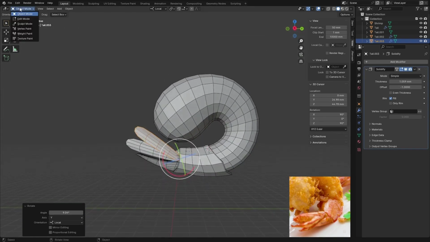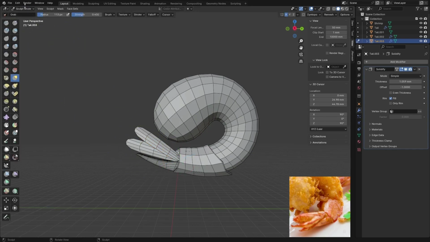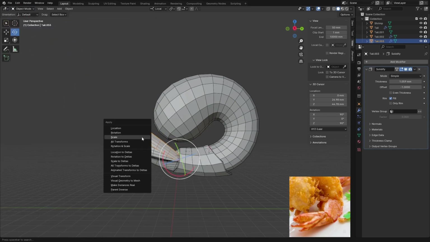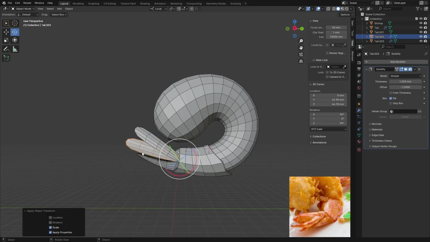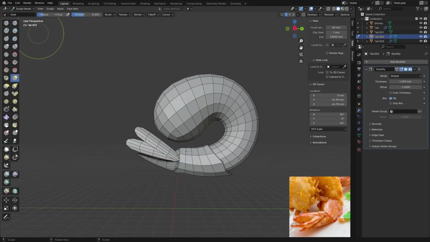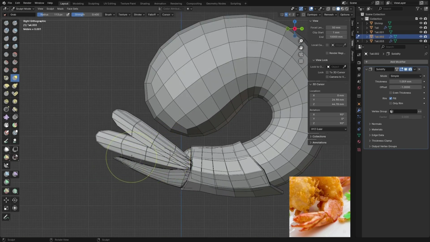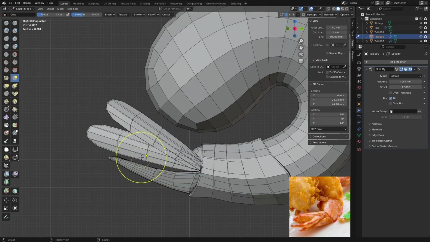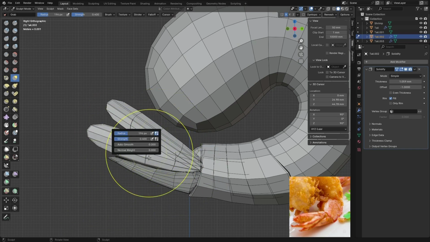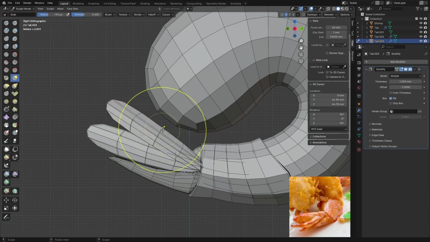So a little bit of sculpting needed, but before that, Control A, apply scale, Control A, apply scale, back to sculpt and right view. Maybe a bit curvy. Alt Q, switch to the other one.